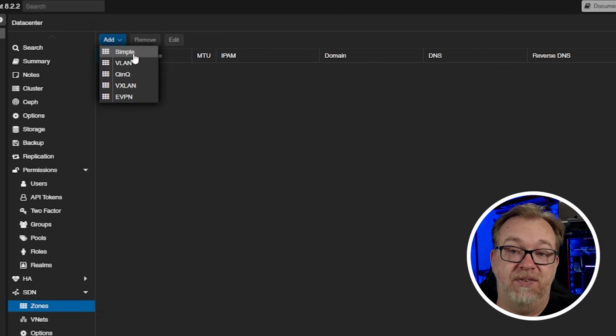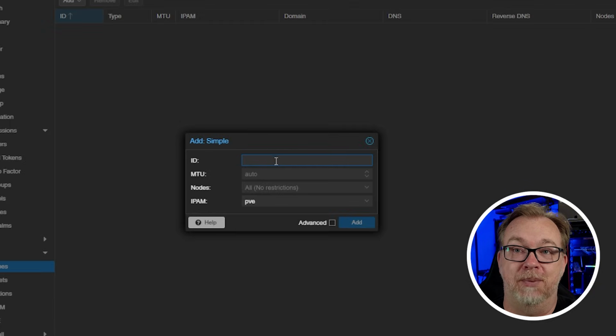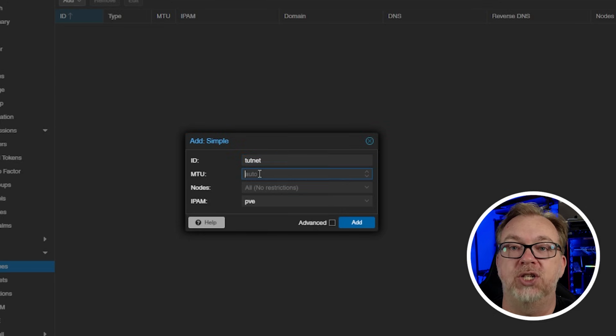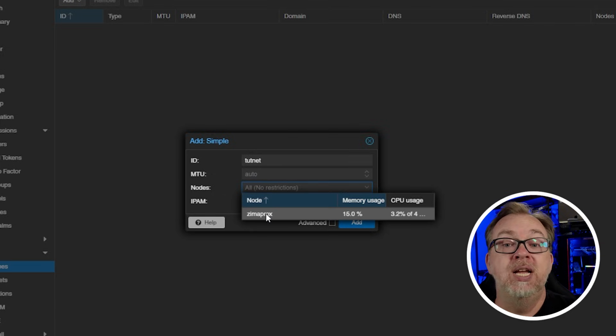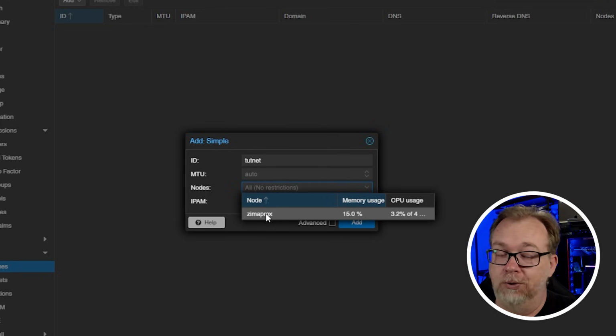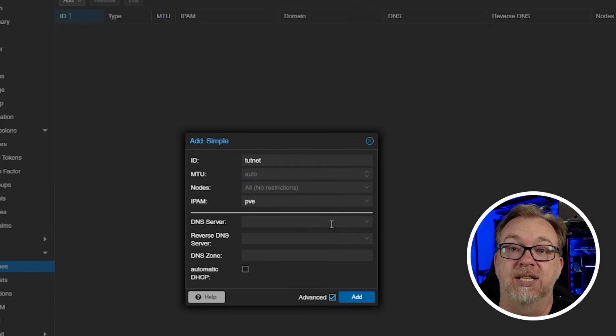And like I said earlier in this video, we're going to do a simple setup. My words were chosen specifically because we're going to select the simple option right up here. And then we're going to give it a name. I'm going to call this TutNet, like so. The MTU, the nodes, you can adjust all of this as you need to for your setup. Like if, let's say you had multiple nodes available, maybe you had a cluster or something like that, you could restrict it to only be available for certain nodes if you needed to do that. You can set your MTU, your IPAM, you just leave that as PVE for right now. We don't need to change that. However, we do need to click advanced and make sure that automatic DHCP right here is checked. Once we've got that, we can click add.